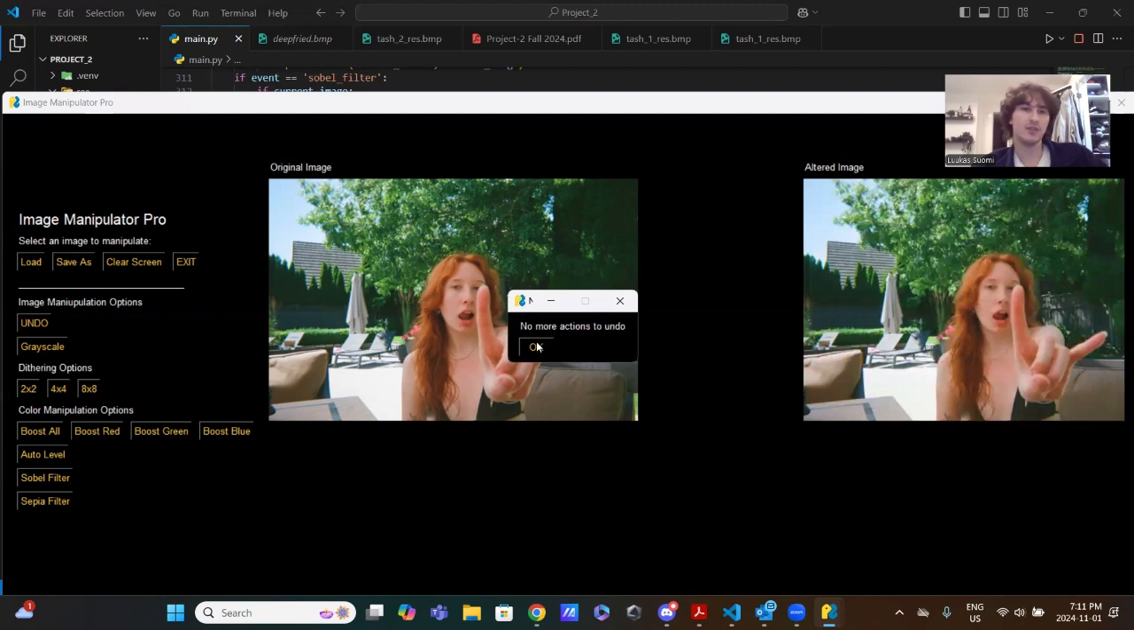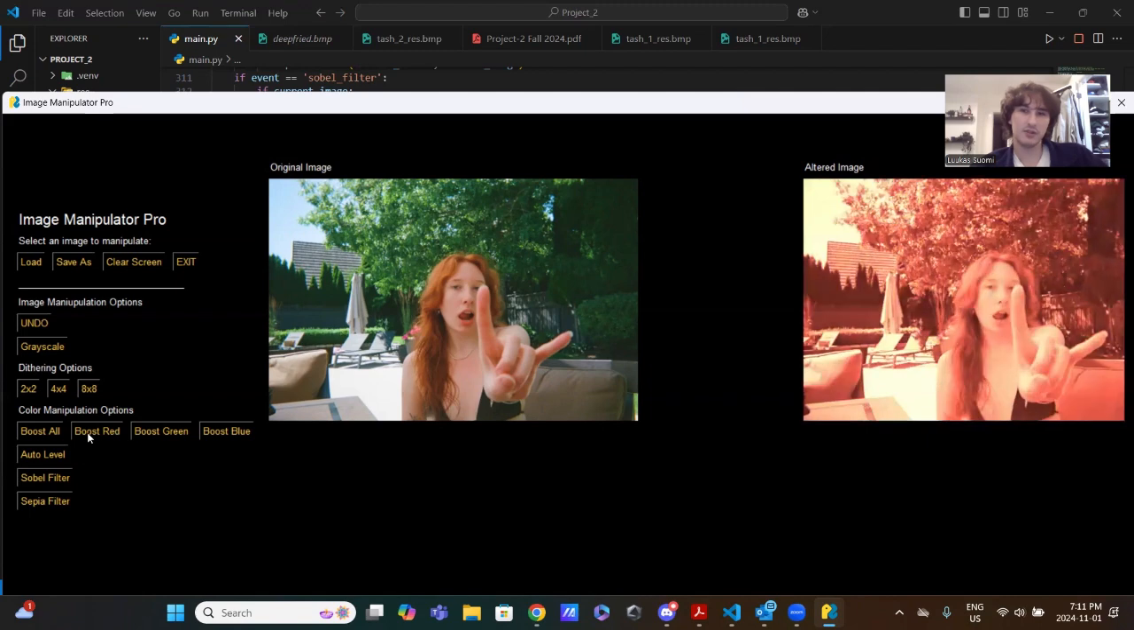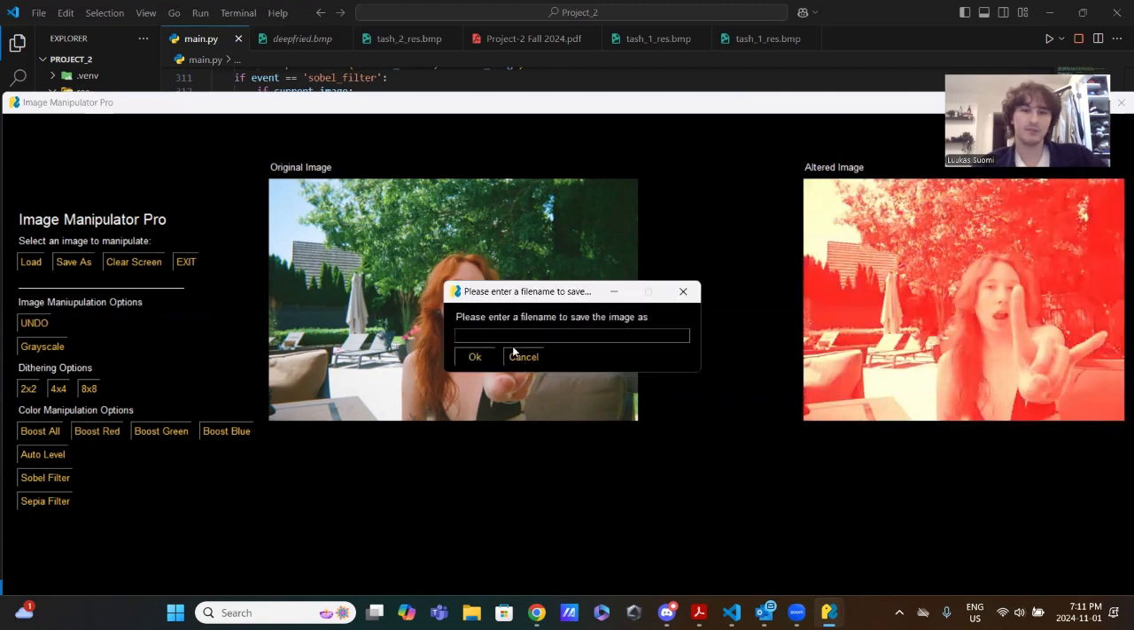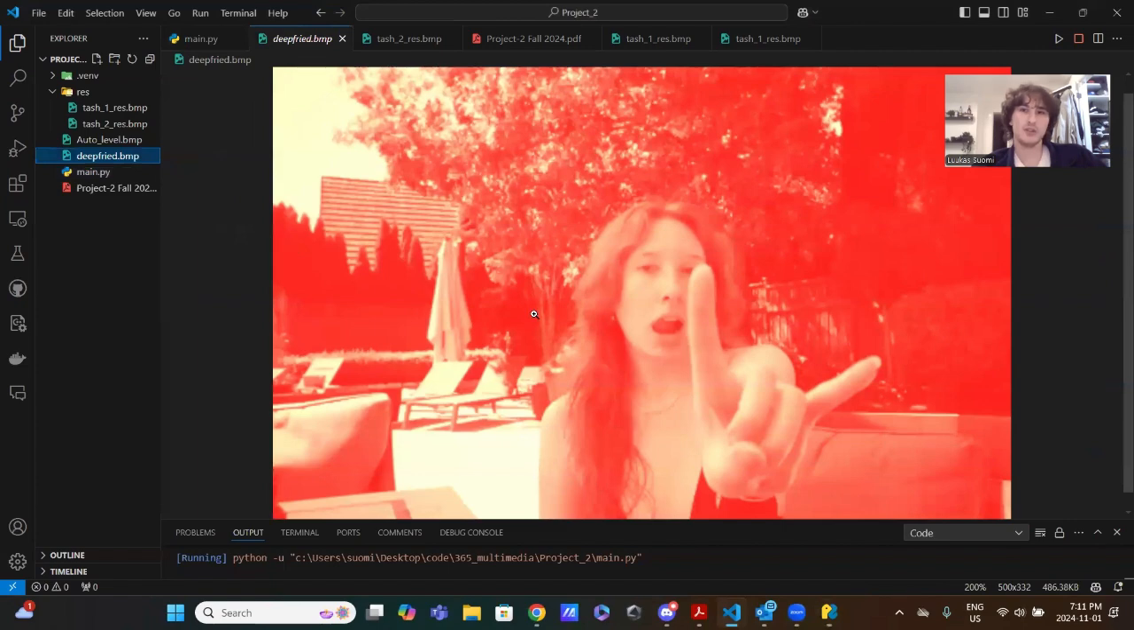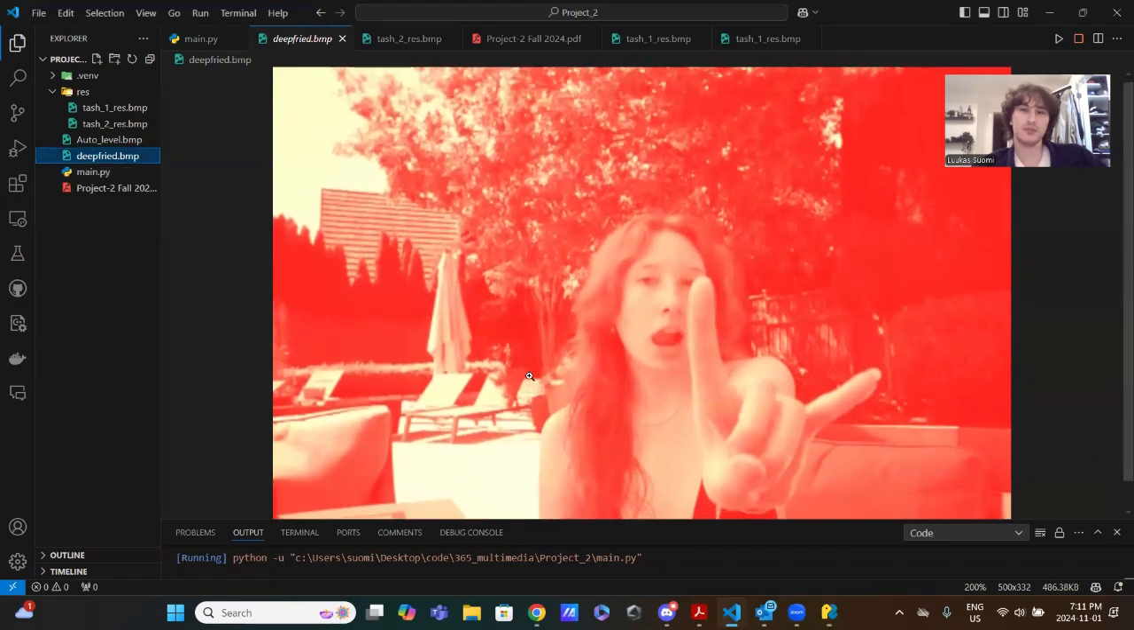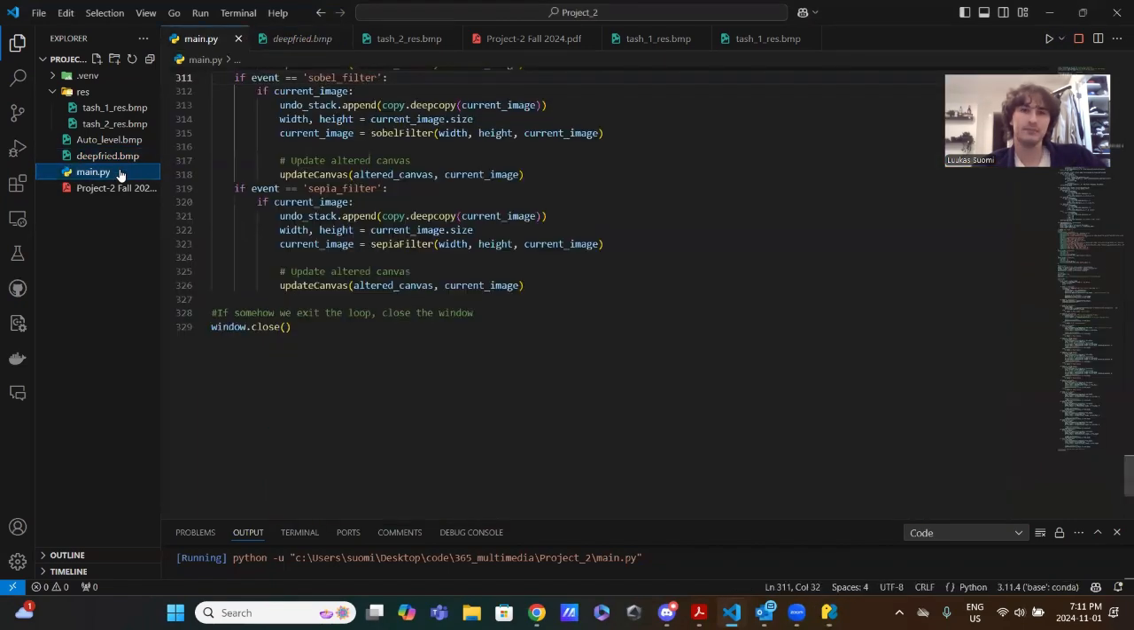No more actions to undo, thank you. Let's do an auto level, and then we're going to boost red and blue. Undo, undo. And whatever we do to this image, let's just quickly make it look rather strange. Pretty deep fried there. We're going to save it as deep fried. Where does it go? Into the same folder. That's where you run this program.